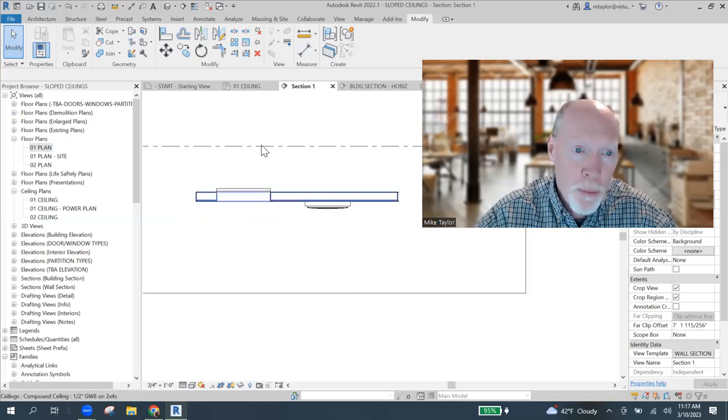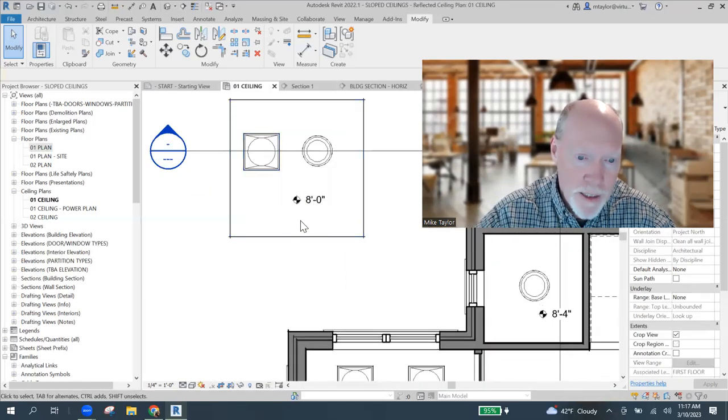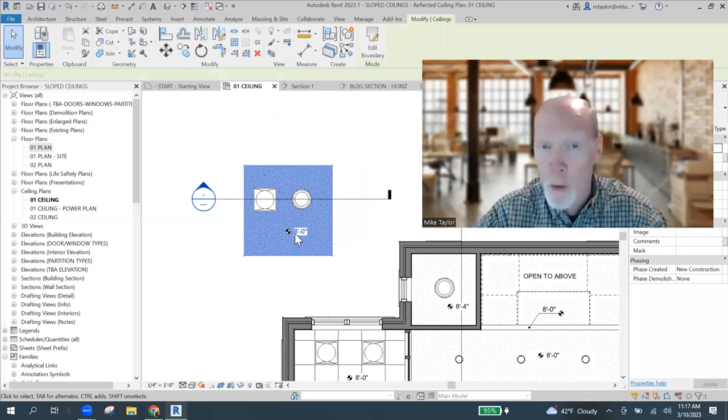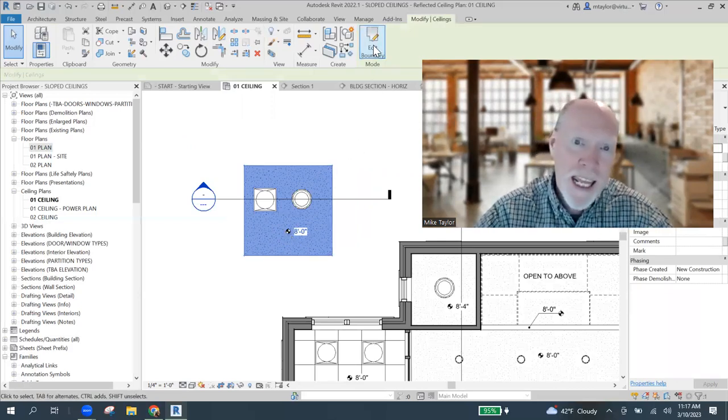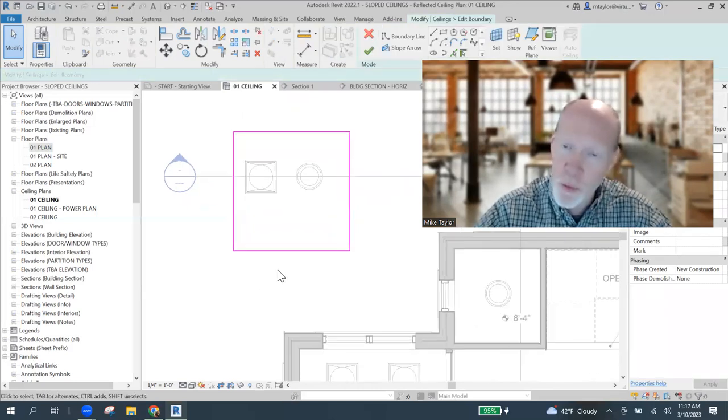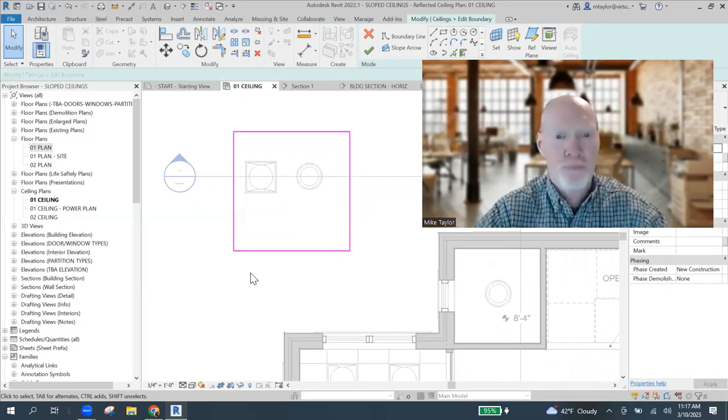Okay, so here we go. Let's change the slope on this. I'm going to go back to the ceiling here. Now look at this. It's 8 feet high. If I click on this ceiling, here's how you slope ceilings. You click Edit Boundary to get to this magenta line mode. We're in sketch mode, okay?